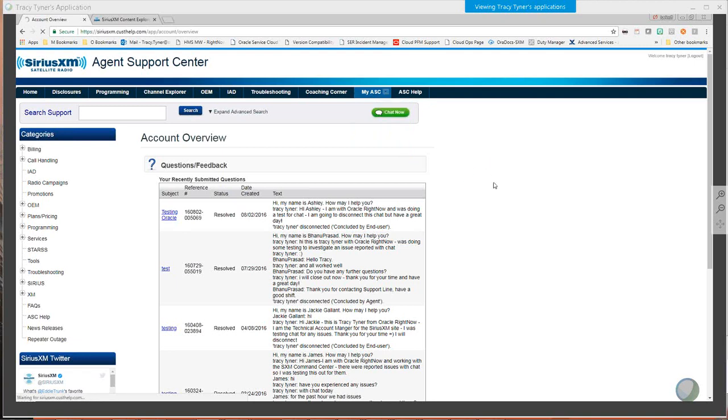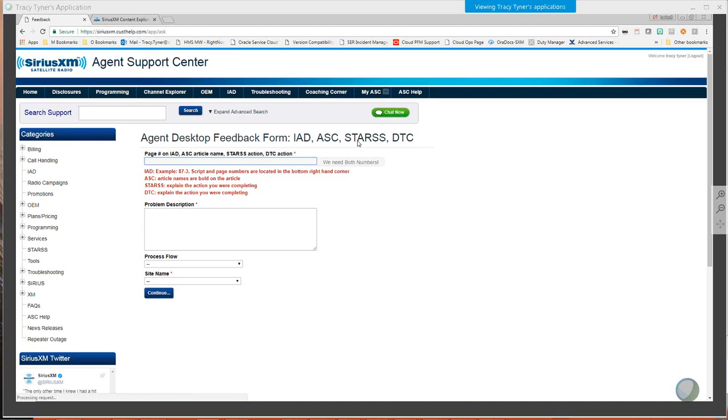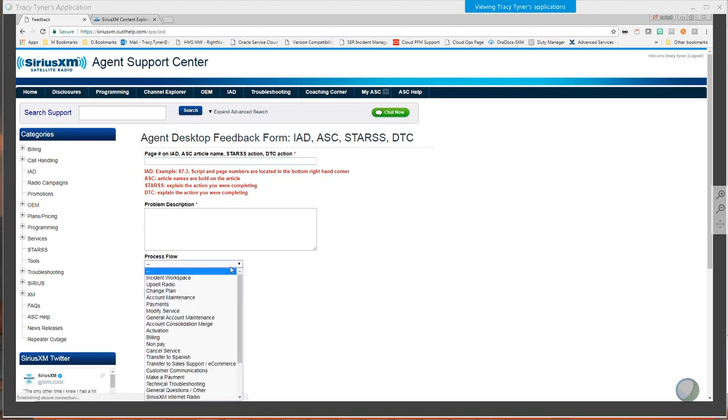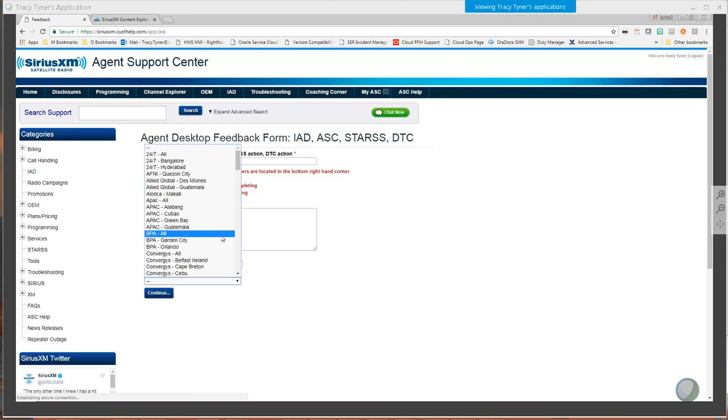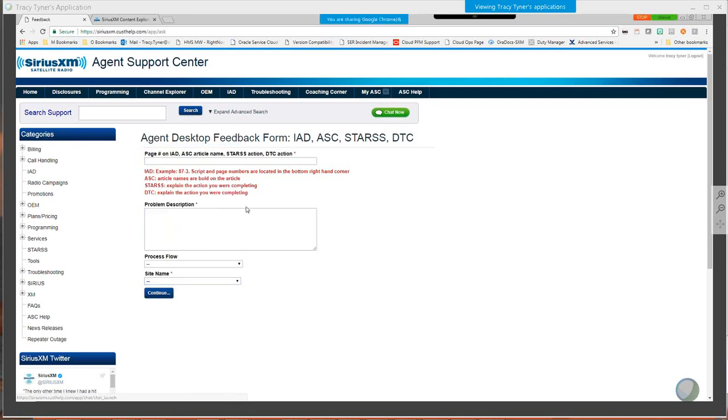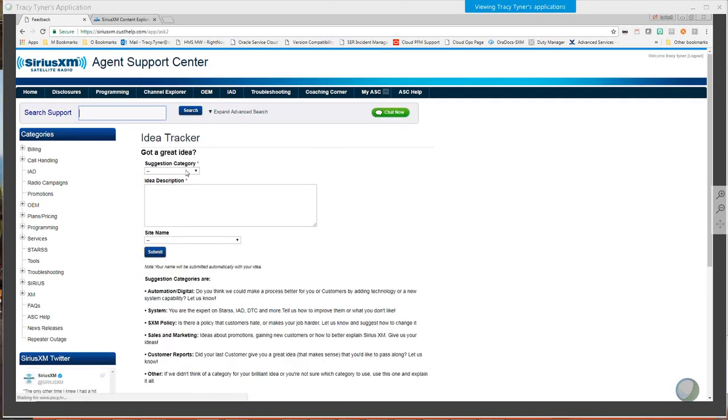They have an agent desktop feedback form, for any agents who say, hey, I was in IED, I was on script 087, and I noticed this button didn't work. Here's the process flow I was in and what site I'm with. That will submit an incident to the admin team. They also just implemented the idea tracker for agents who have ideas for changes: any automation systems, policy, sales, marketing, or customer requests that they can submit, which will also go to the SiriusXM admin team.